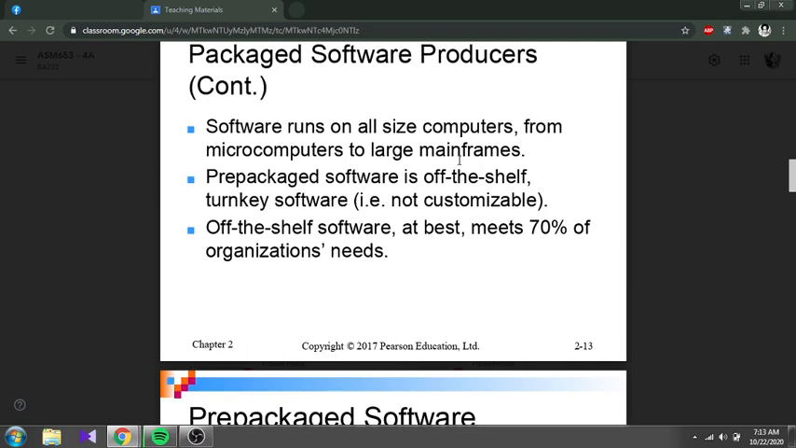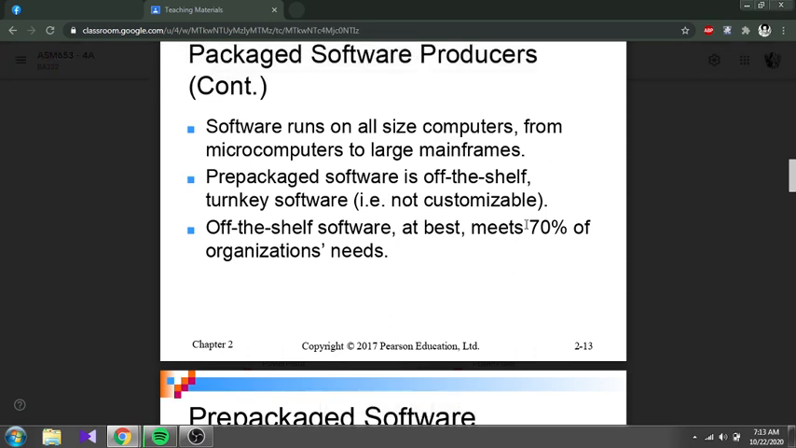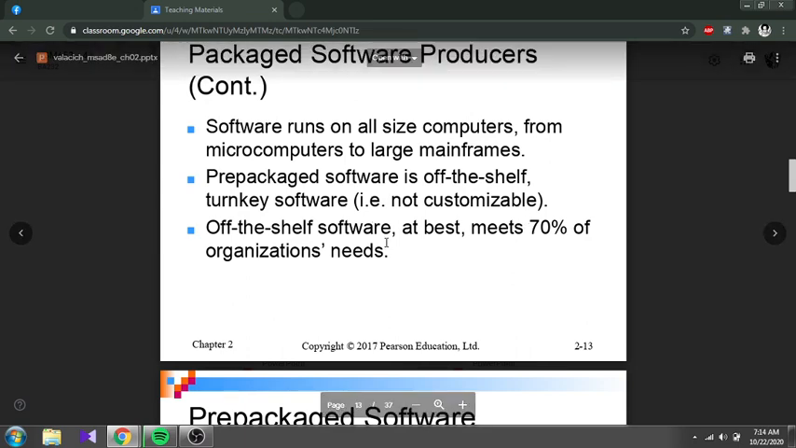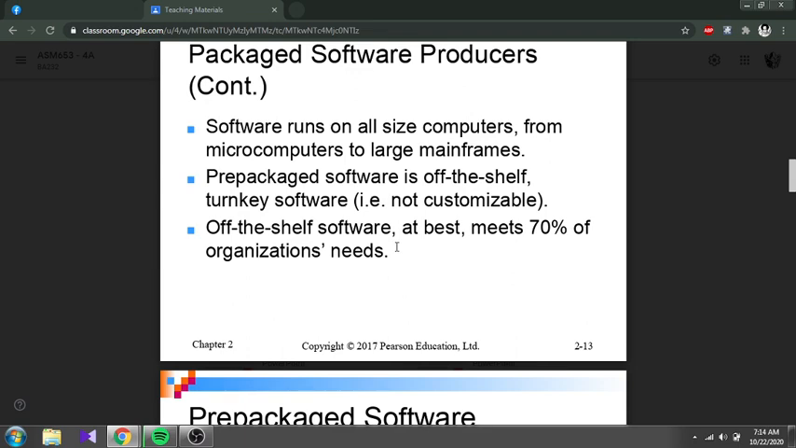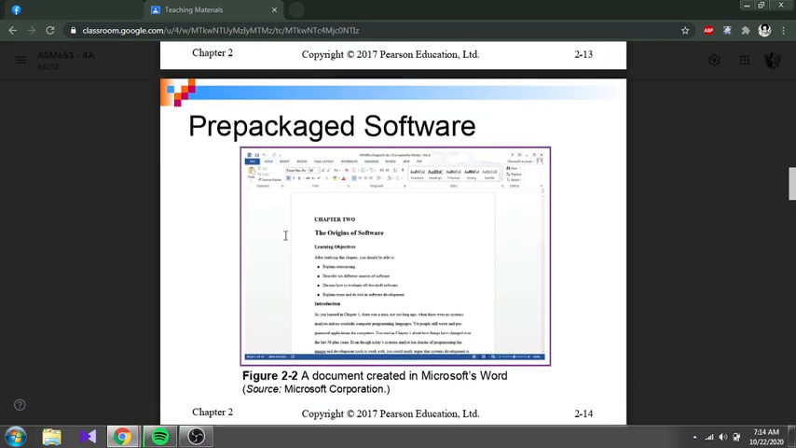And the pre-packaged software is off the shelf, turnkey software. We have to buy the product, then we key in the serial number, everything. So actually off the shelf software can meet 70% of organization needs. Mostly, like when we use Office 2016, 2019, every company is using this Microsoft. They're using Microsoft Outlook maybe for their emails. There may be other software too. This is an example of a document in Microsoft Word. Everyone is already familiar with this one.